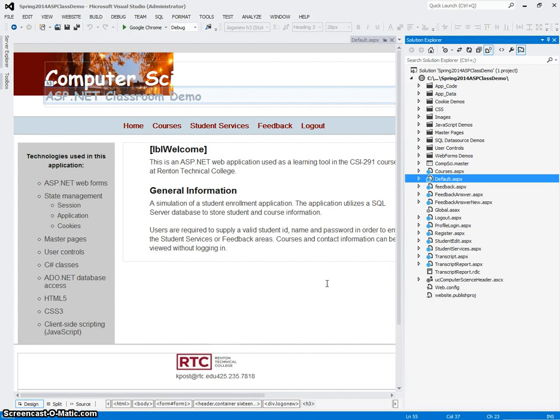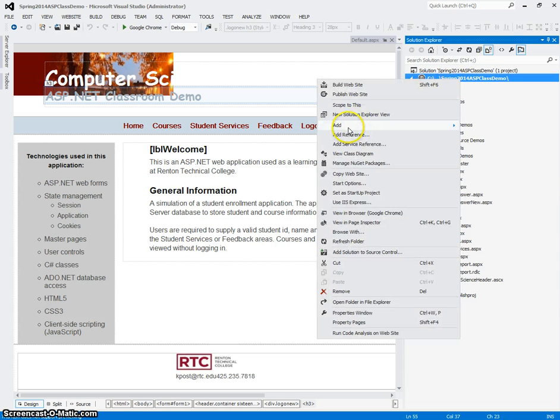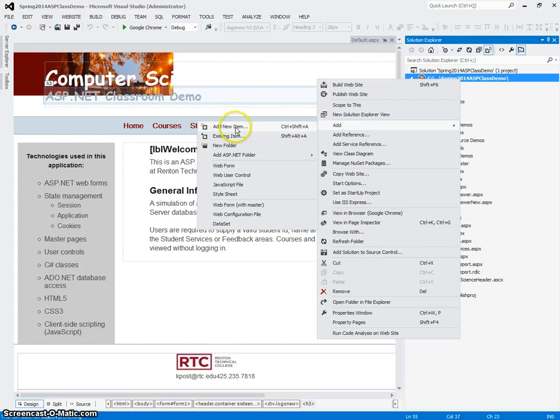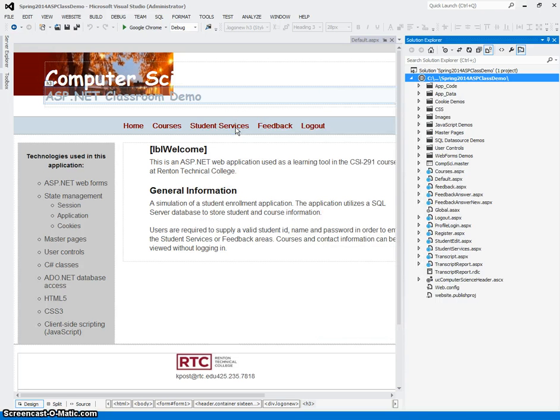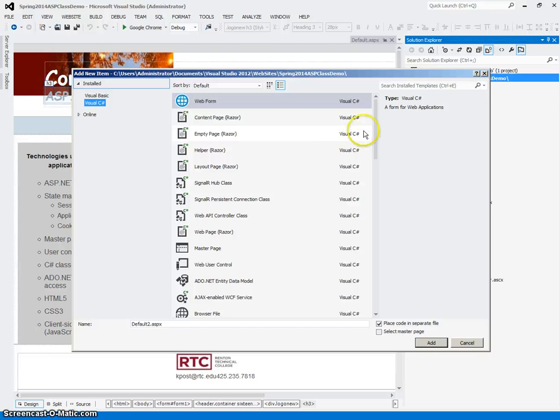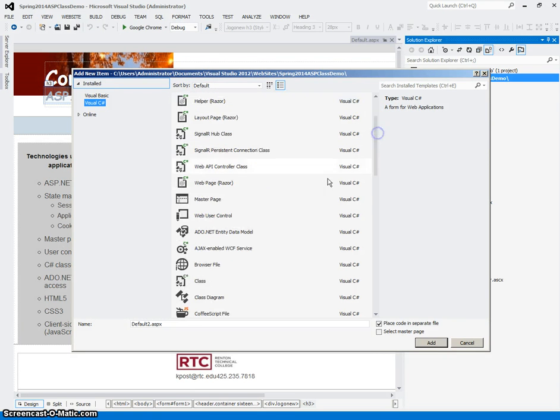So the first thing that we want to do is right click and add a new item, and the item that we're going to add is going to be a master page, strangely enough. So as soon as it comes up, we'll do that. Okay, so we're going to add a master page, and as we know, master pages have a .master extension, and I'm just going to call this CS master. Very appropriate, and add it.